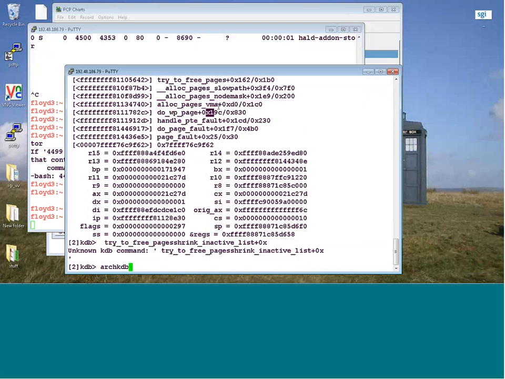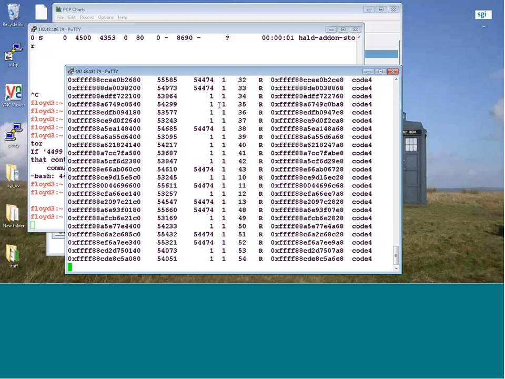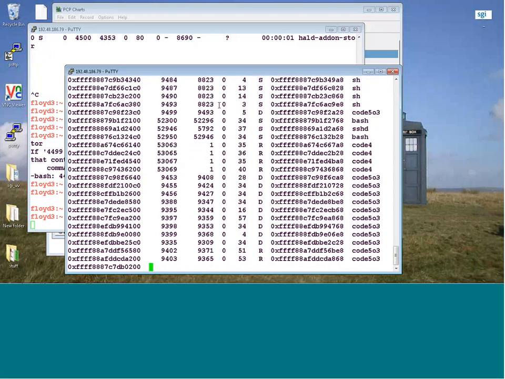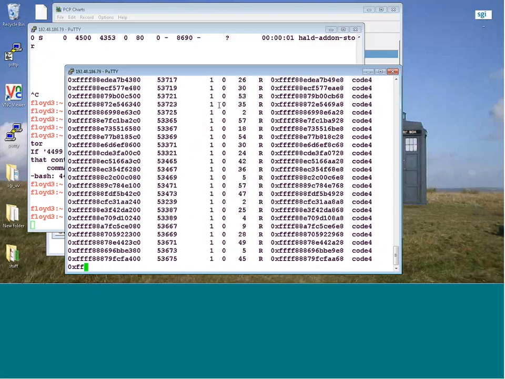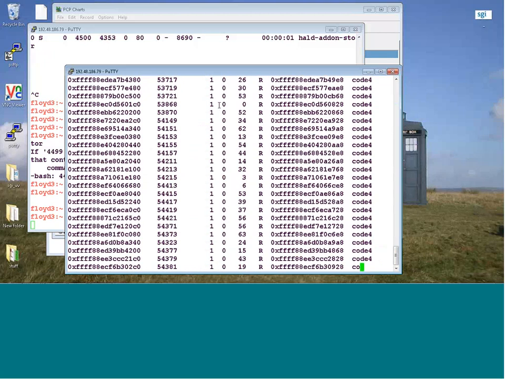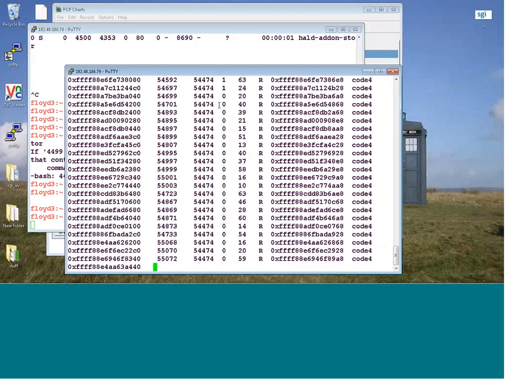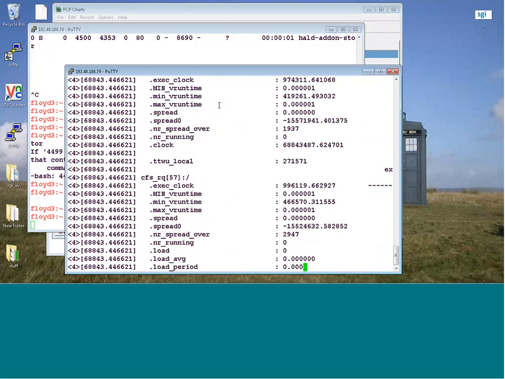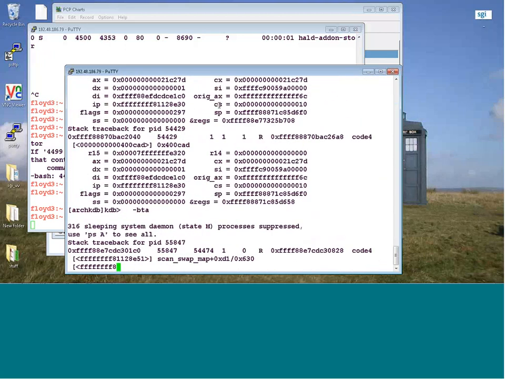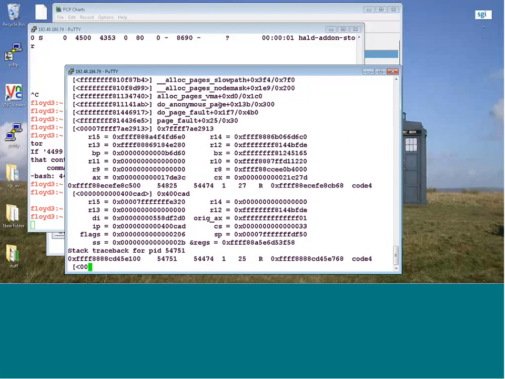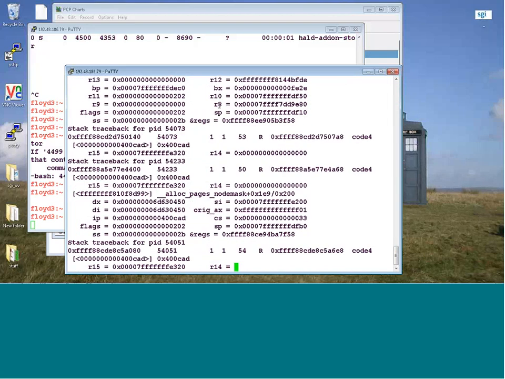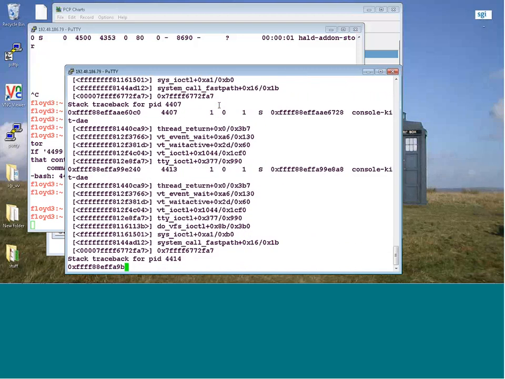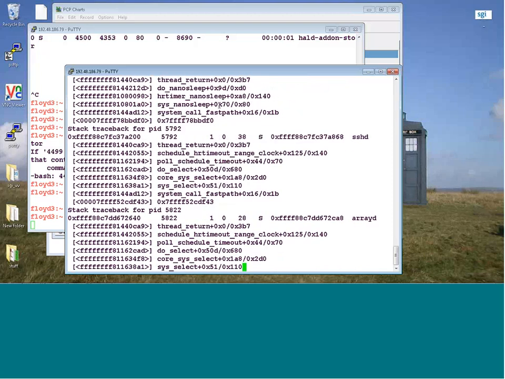Let me do an arch KDB. This is also going to dump dmesg. Any sort of echo T will be visible there. There's our get debug. And then there's all the individual current tracebacks, not the ones that were in dmesg. We can go back and look at this trace later.